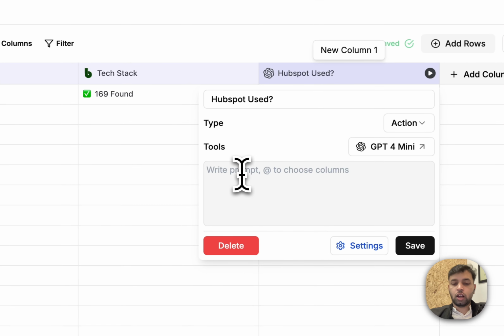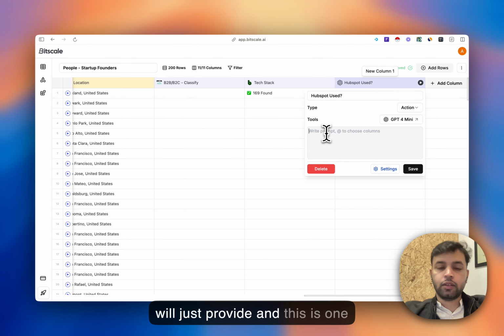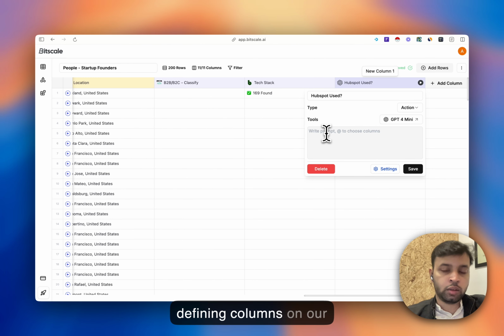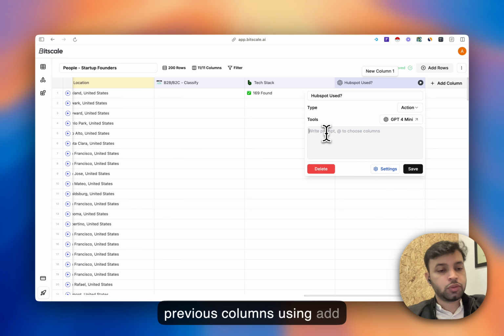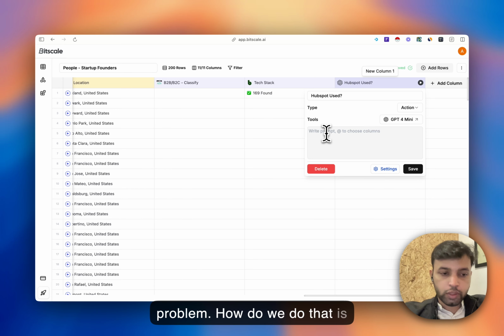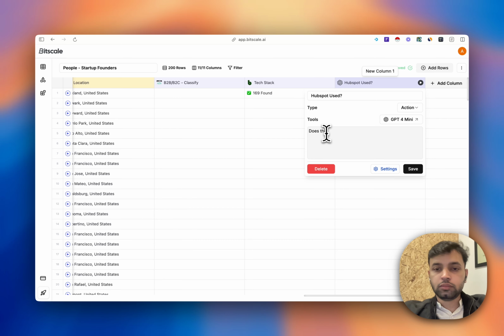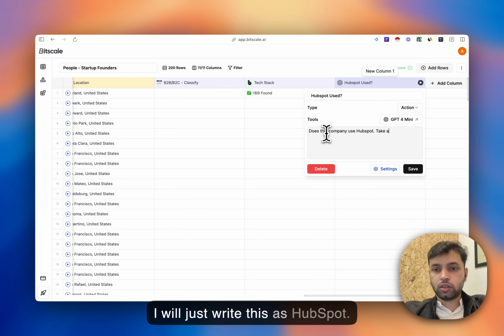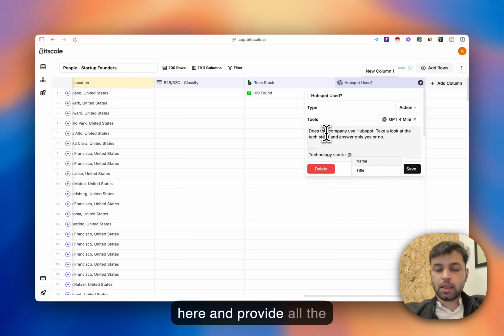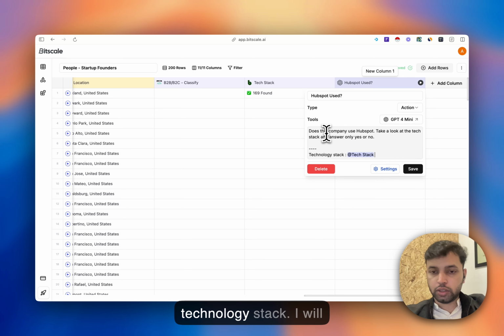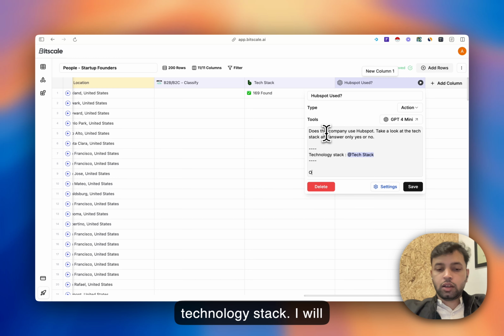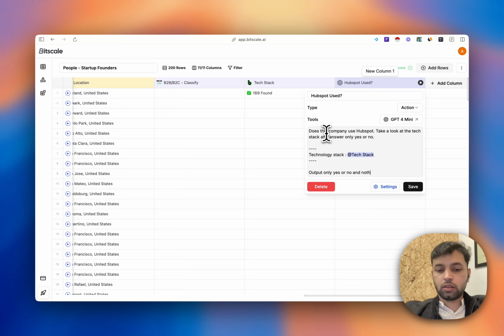used. How will the prompt be here? This is one of the powers of writing or defining columns on our platform: you can refer to previous columns using @ if you are writing a prompt. How do we do that? I will write something like, I'll refer to the tech stack column here and provide all the technology stack. I will say output only yes or no, and yes. I now save this.